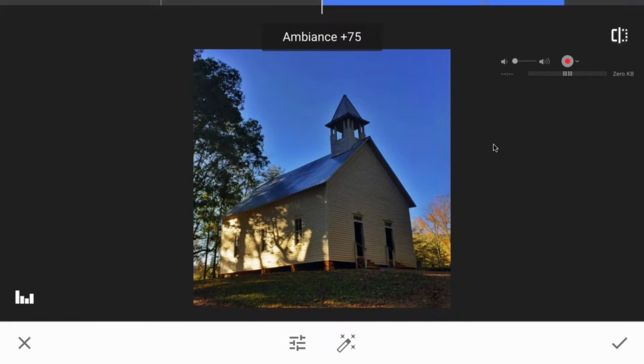I'm noticing I'm getting a little bit of haloing around the church, but honestly I don't care too much about that because we're going to destroy this image in a minute with some filters and other things that we're going to do. So there's our ambiance. Next I'm going to go down to highlights.